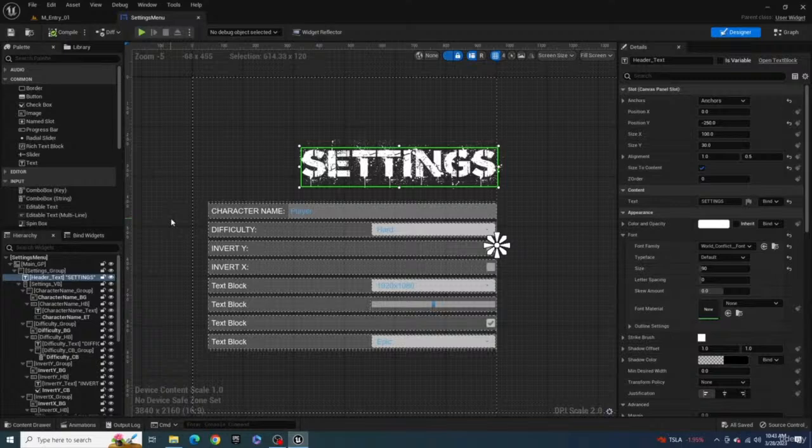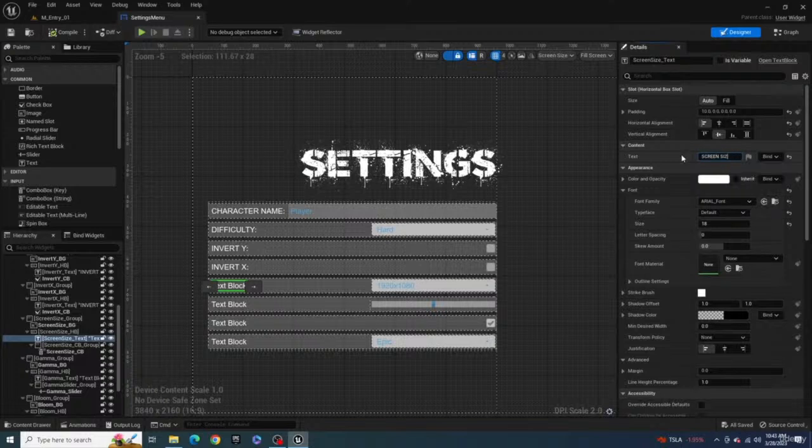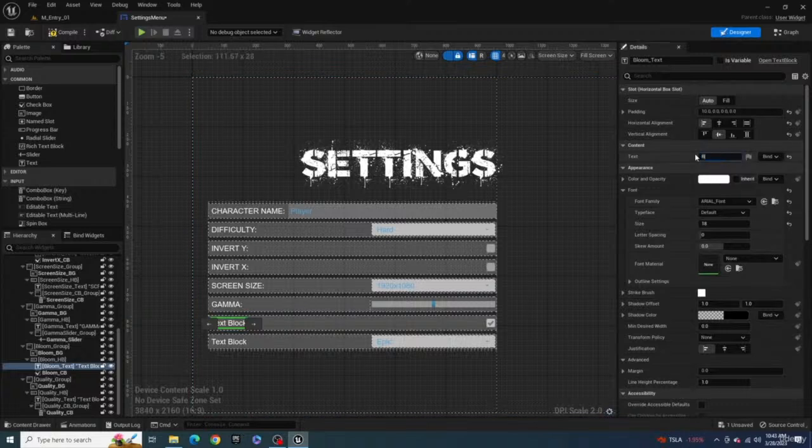And I realized that we forgot to change the text on the last 4 settings, so let's do that. This one should be screen size. The next one is gamma, then bloom, and finally quality.